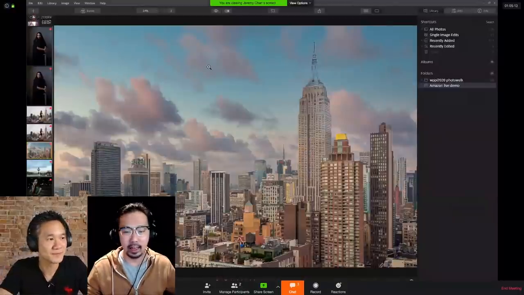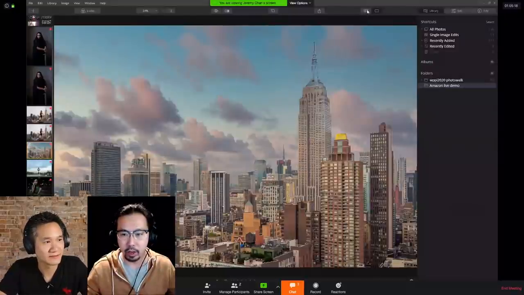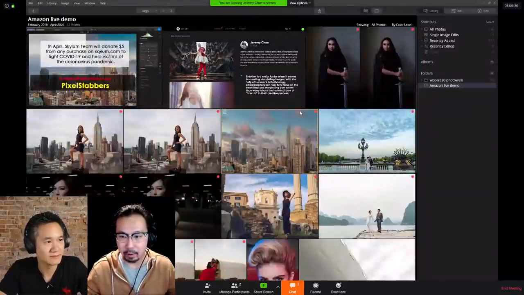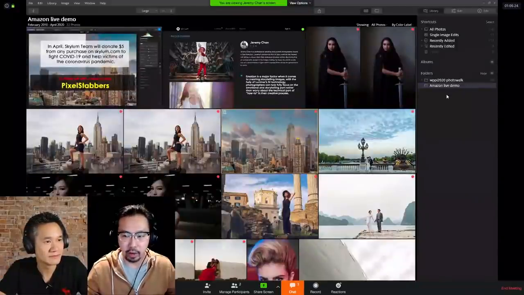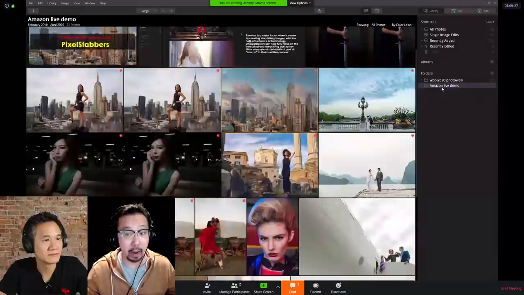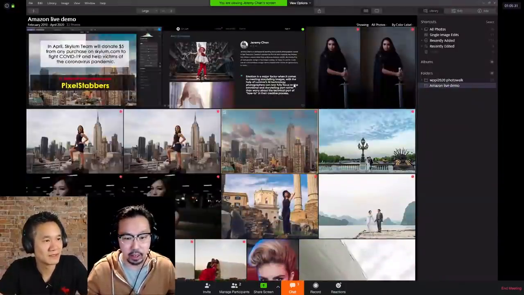So this is how the standalone looks. When you open it, it looks like this. This is a portrait view, or you could go to thumbnail views. So this is your library, right? That's your shortcut up there. You can add a folder from your hard drive in there. I have a folder called Amazon Live Demo. So these are the pictures that we used tonight. This is all the pictures there are in there.